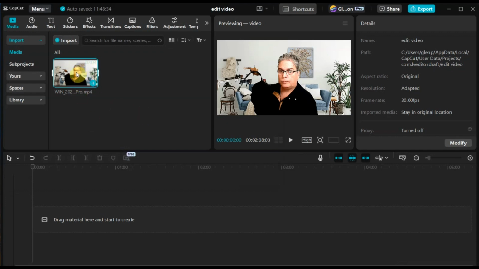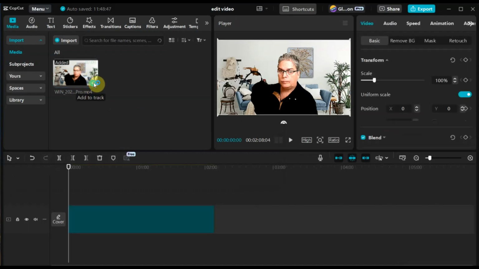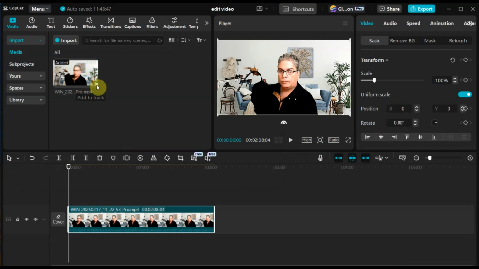We're going to take it and hit the plus button to add a track. You'll notice when I've done that, hit the plus button, that the track appears automatically on its own layer. It says this is the cover layer.